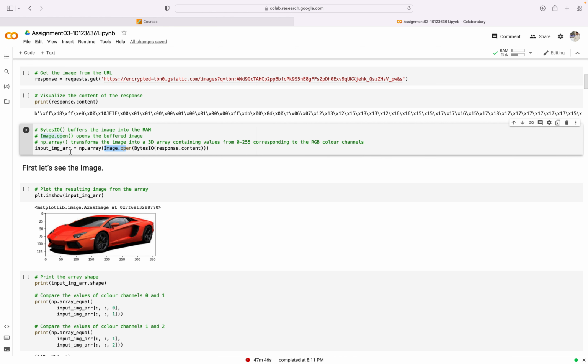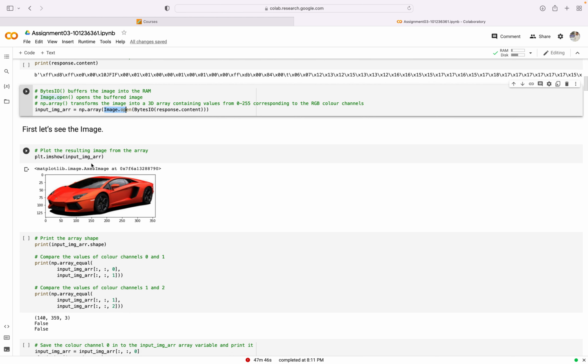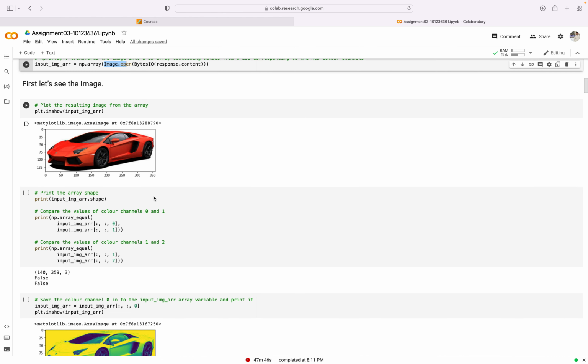I have already run all the commands, so I don't want to waste time running them, because it took so long to run all the epochs. I'll show that later when it comes. Basically it's plotting the image from the array, using the library to show the image. It's a nice Lamborghini, I love it.